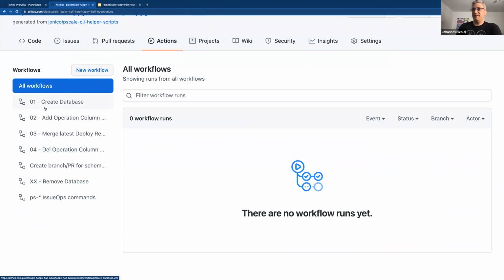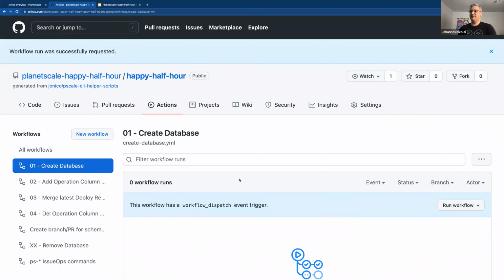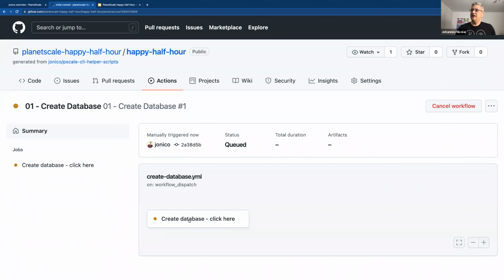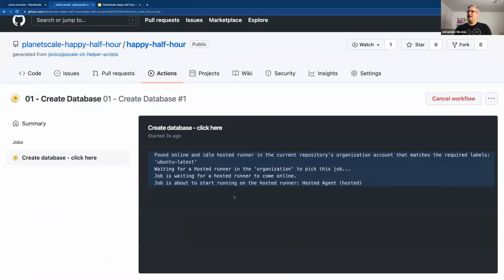And I start, well, probably with 0.1, create a database, because at the moment I don't have any database, and that's a good start if you want to show any kind of database based work. So in a couple of seconds, I have a GitHub action run here, which will actually create a PlanetScale database.